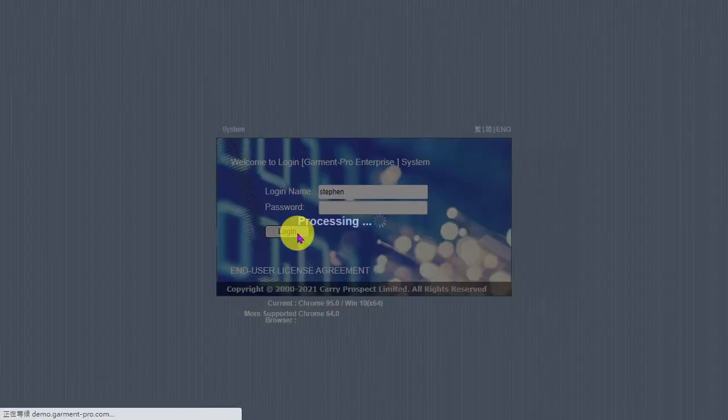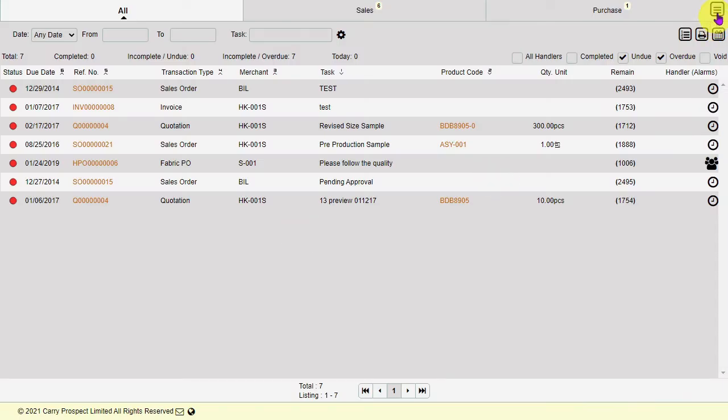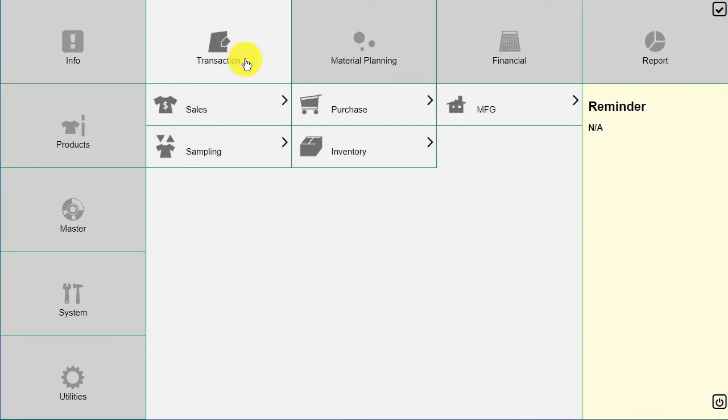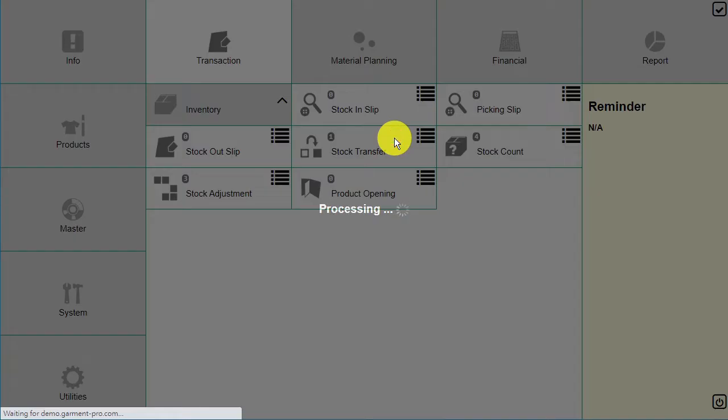Sign in to the system, and then click the top right menu icon to open the menu page. On the top of the menu, first click the Transactions block, next click the Inventory block, then click the Stock Transfer block to go to the Transfer interface.